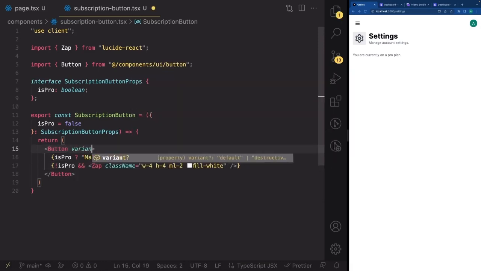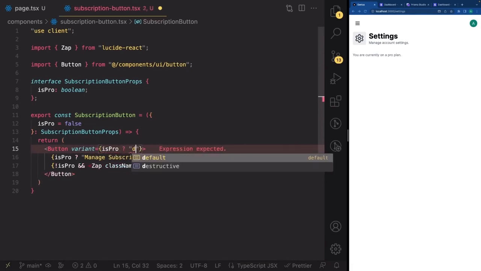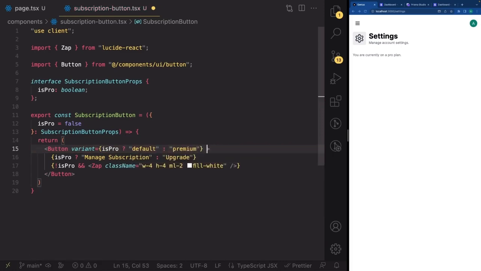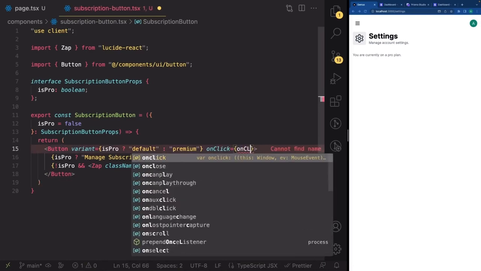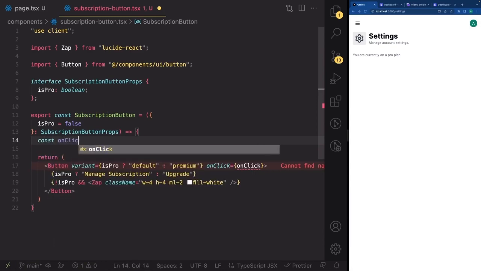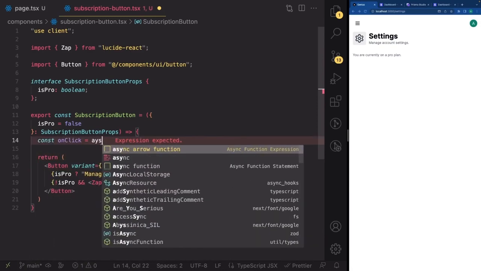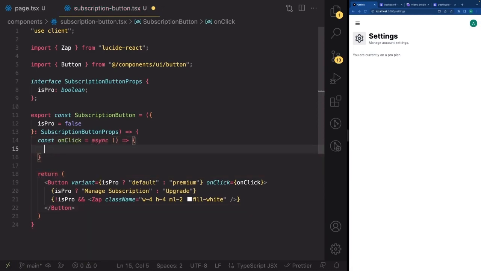And now for the variant, we're also going to use the isPro condition here. So if we are Pro, we're going to use default. Otherwise, we're going to use premium. Great. And let's go ahead and add onClick to be onClick, which we have to create right now. So let's go ahead and write const onClick. It's going to be an asynchronous arrow function like this.